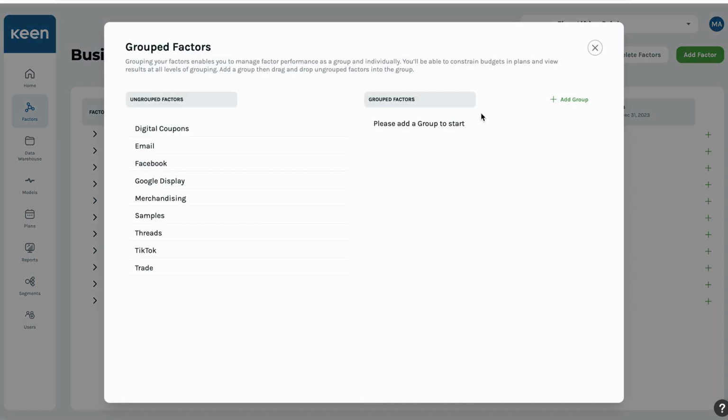And so one other thing here that I want to show you is you can also begin to group your tactics. So first thing you're going to do here is add a group name. I'm going to just call this a social group because I like to look at how all my social tactics are working together. Then you drag and drop the tactics you'd like into that.